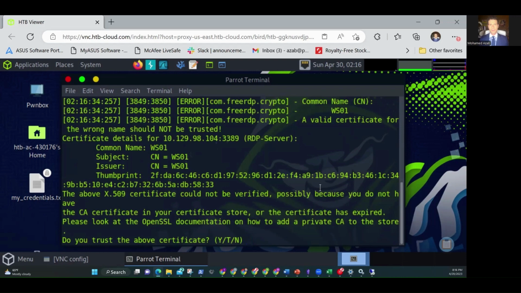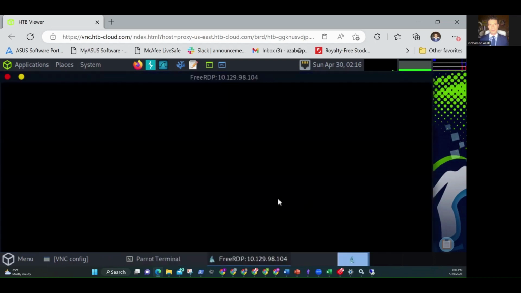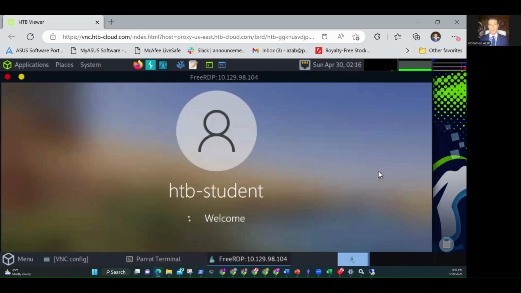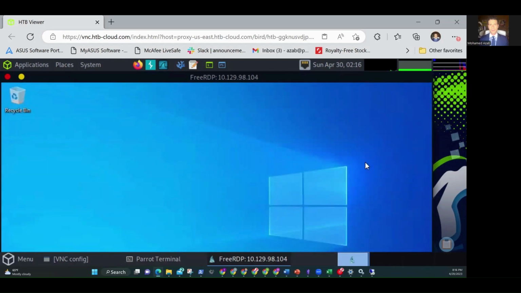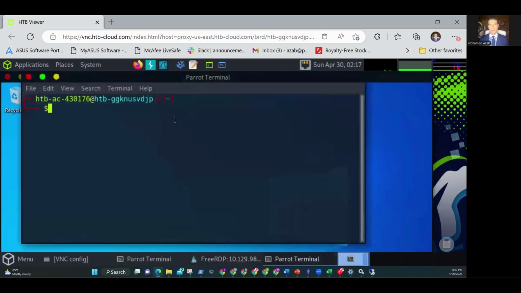There we go. It's asking, do you trust the above certificate? We will say yes. Press enter. And now we're connected to the Windows machine through the RDP protocol remotely. And there we go. We can also go back to Bash, and this is how we can connect.